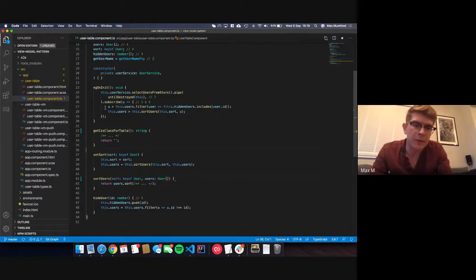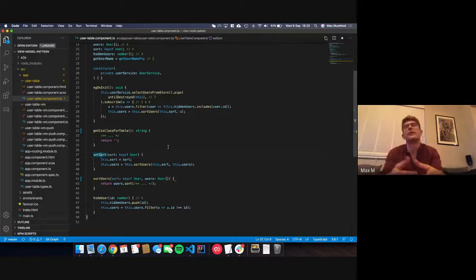So we've got a bit of code here where, when the component loads, we grab the users from the store, we do some filtering to apply which users are hidden or not, and then we do some sorting. And then down here, when you change the sort property, so you change the way that the users are sorted, we have to update the sort again. And then down here, when you hide a user, you have to reapply the filtering. So it's a little bit all over the place. The logic is kind of here and there and everywhere.